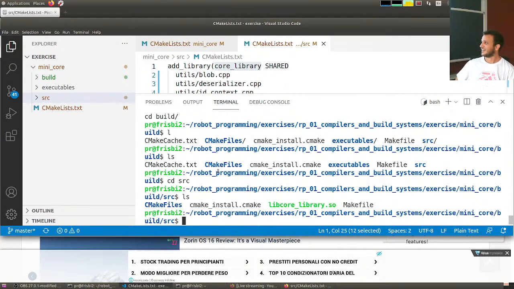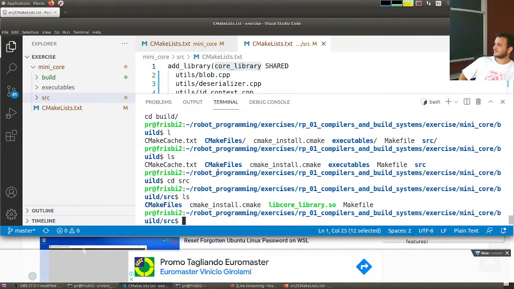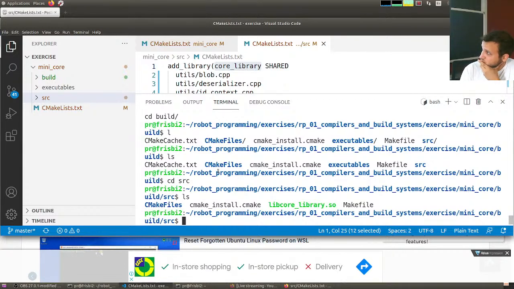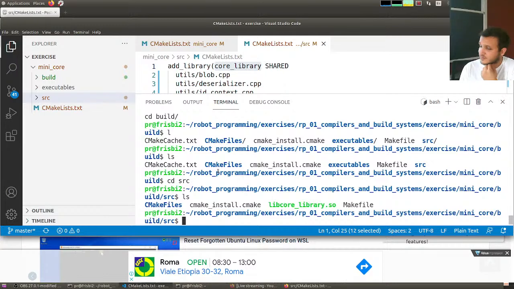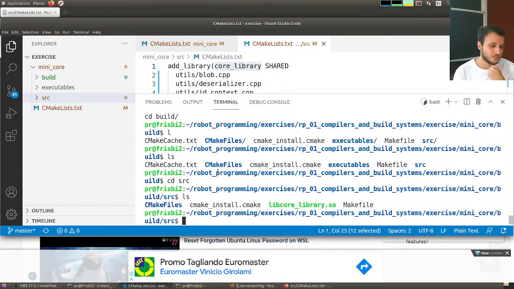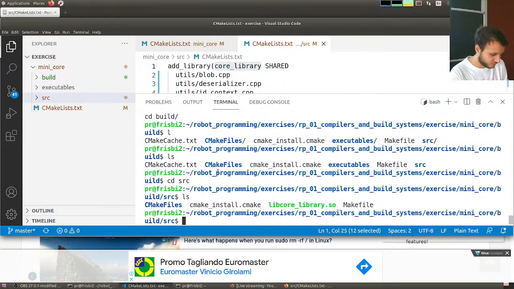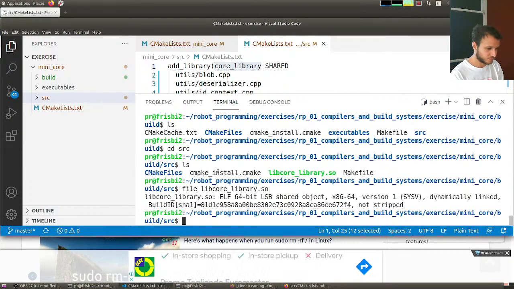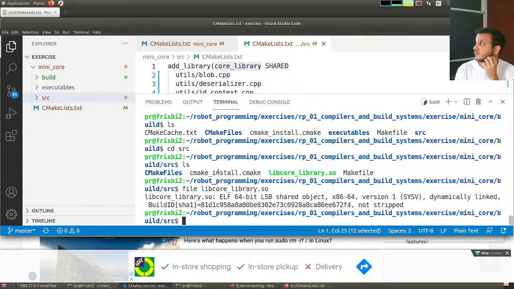The build directory reflects the structure of the source tree. So you have source in the tree and you will have source in the build directory, and then you finally find lib core library. Lib is the prefix that Linux puts to every library. Then there is the target name, and then there is SO, which means shared object, which is the extension of the library. Okay? If you type the command file libcore library SO, you see that it's a library.